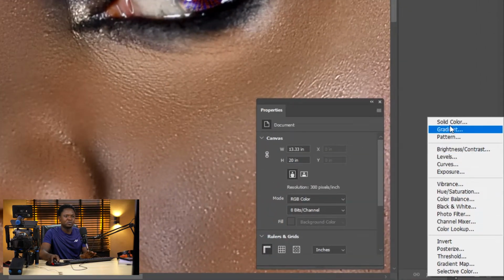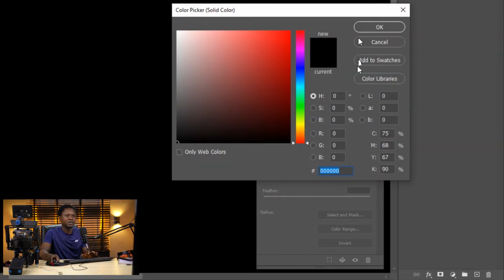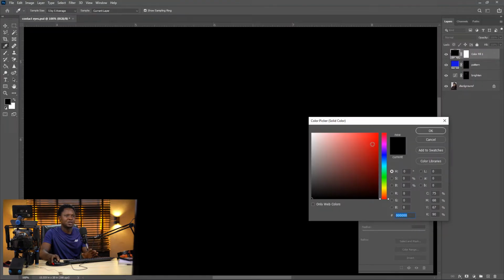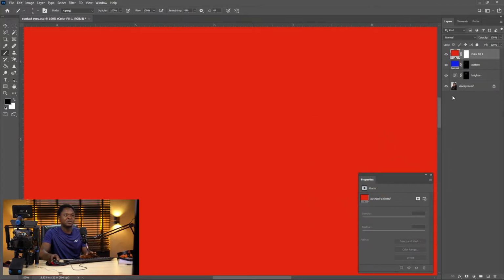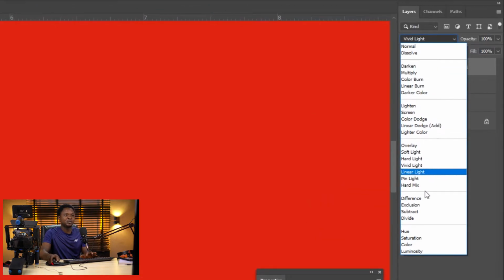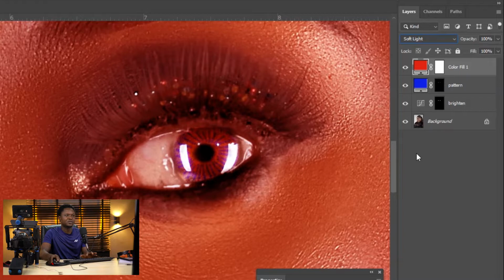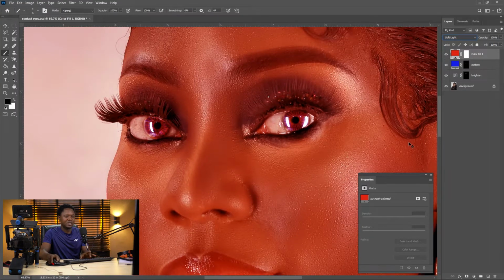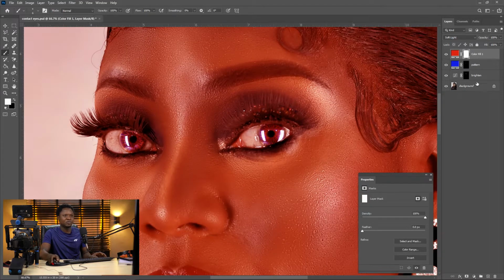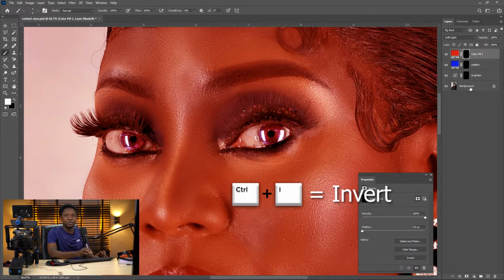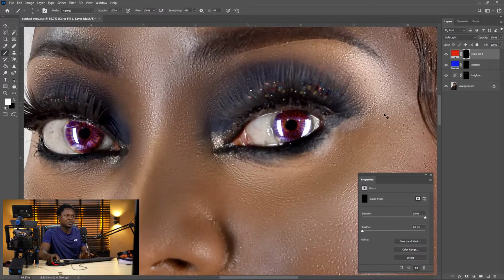Then we'll go to solid color again and choose, let's say, red. We can manage red for now. We can always change it. Then hit OK. Then you go to blend mode and choose soft light also. So with this soft light, you just go to your layer mask and use your Control I to invert your layer mask. Then you can just paint in those areas.